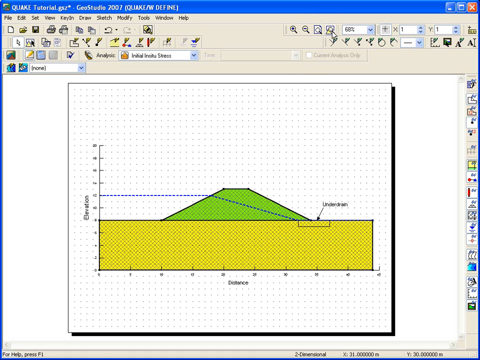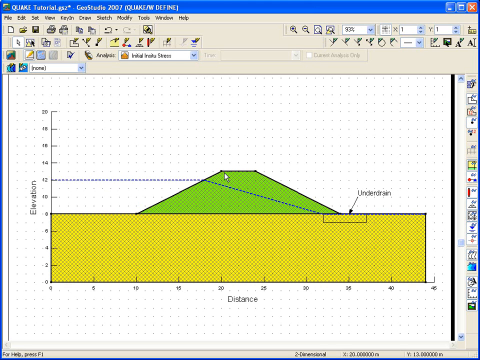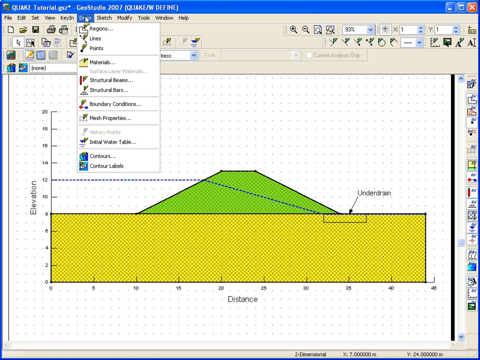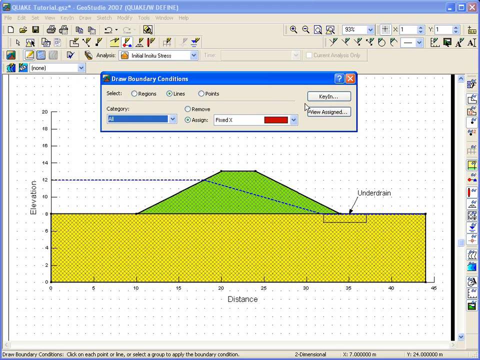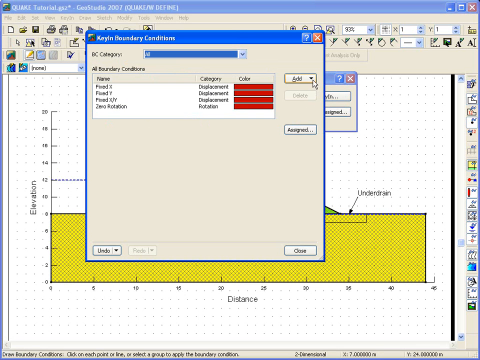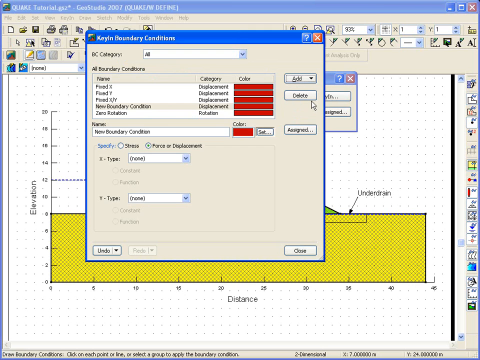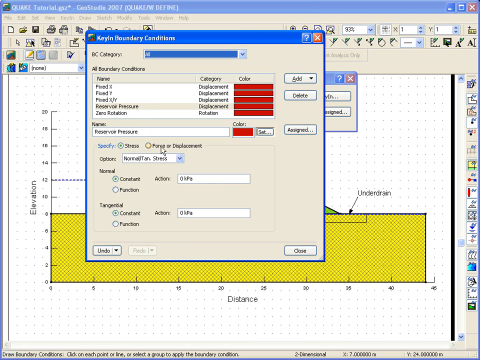Boundary conditions are created and assigned in the same way materials are. Select Boundary Conditions from the Draw menu. You can also create your own boundary condition by clicking on the Add button. For this example, we need a boundary condition that will reflect the pressure of the water reservoir that exists at an elevation of 12 meters. Once the boundary conditions have been created, you can then apply them to the region geometry.